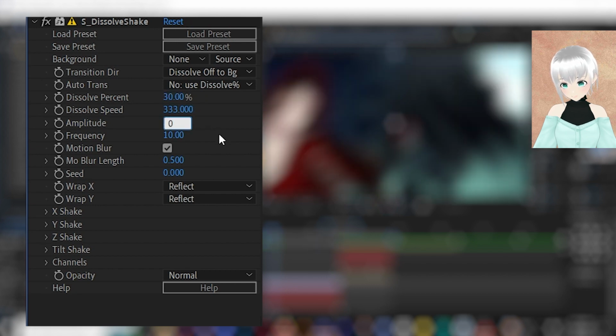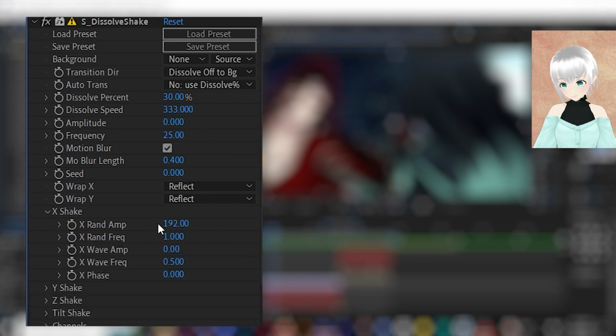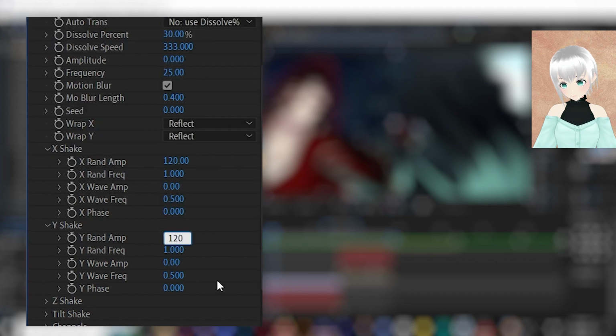Amplitude, let's just start with a 0. I want to change this small blur length a bit, maybe to 0.4. Just change that frequency to 25. Okay, now let's adjust the shake settings. Set the X shake as 120 and the Y shake as 120.